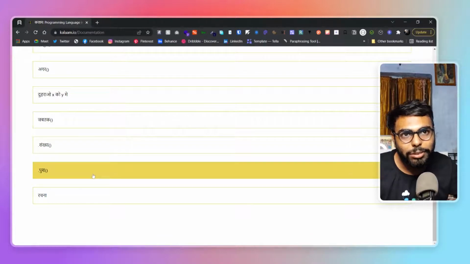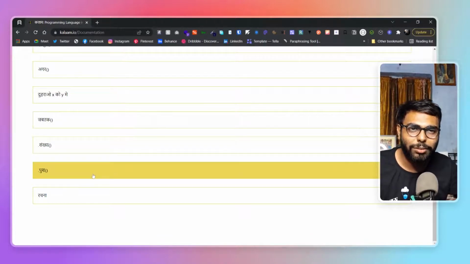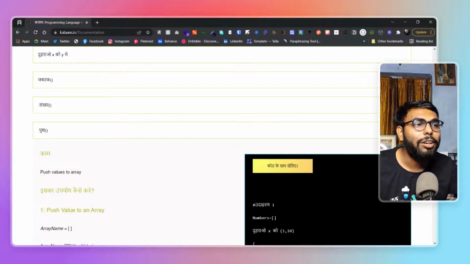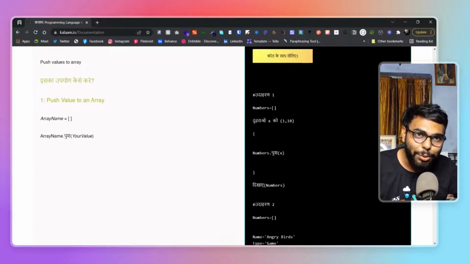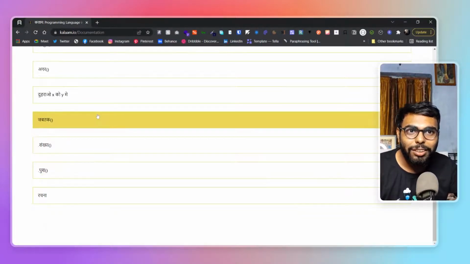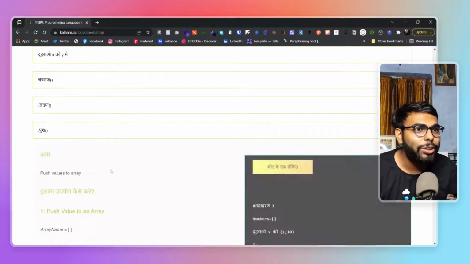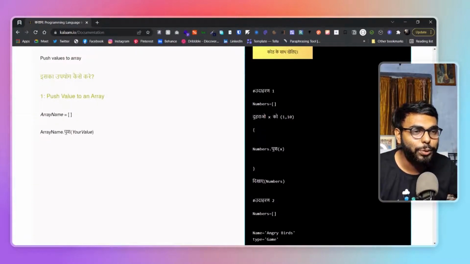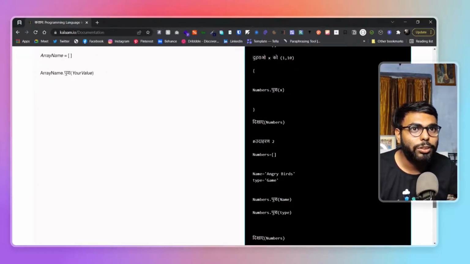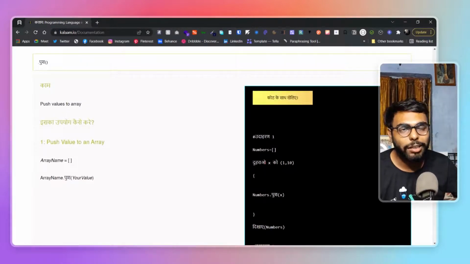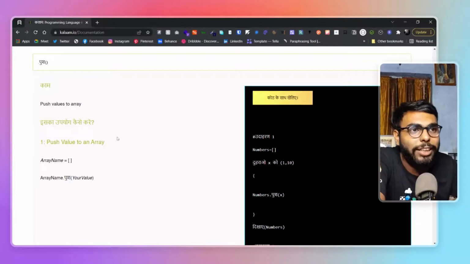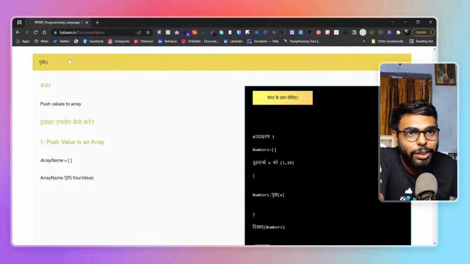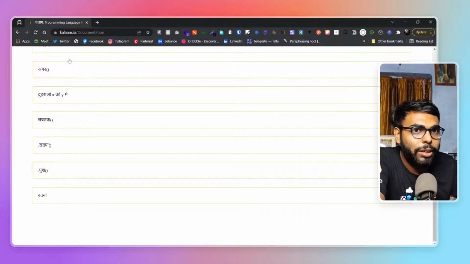Then we have pusha. Push. Okay, push. Yeah, we have push. Do we have pop? No, we don't have pop. Then why do we have push? Because push pop is stack, right? Push value in, oh, to push a value in array. That's why we have push. To obviously push a value in array.